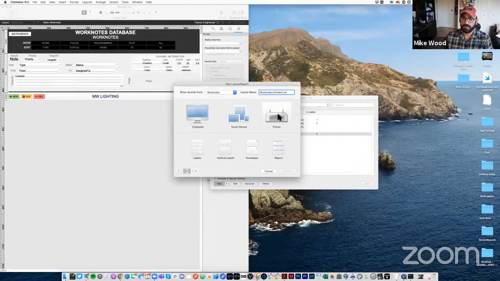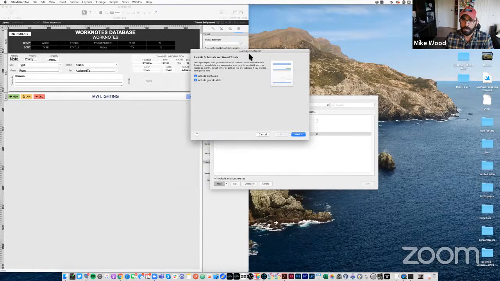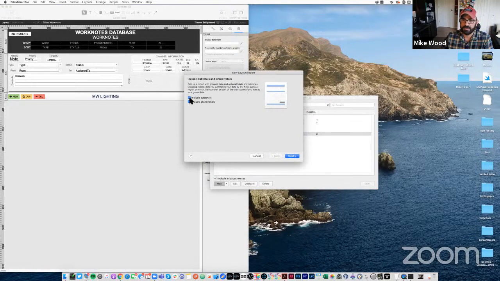And if you notice, when I've clicked on printer, now I have a couple of different options. I've got labels, vertical labels, envelopes, and report. We'll get into labels and stuff like that one day, but for today, we're just going to choose a report and click continue. In this particular case, I don't need any kind of subtotaling or grand totals. Think of that if you're making an inventory sheet or an invoice or something like that.